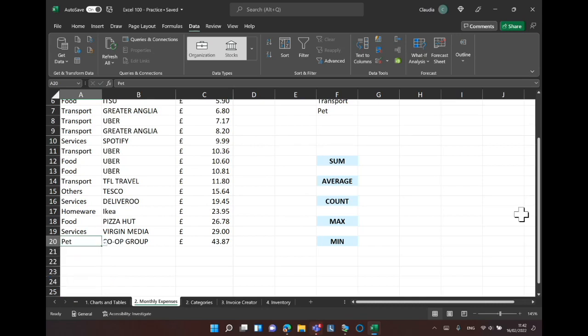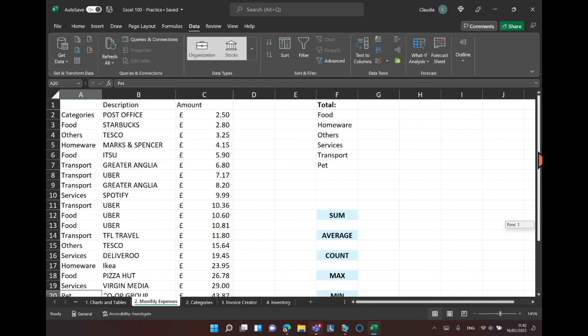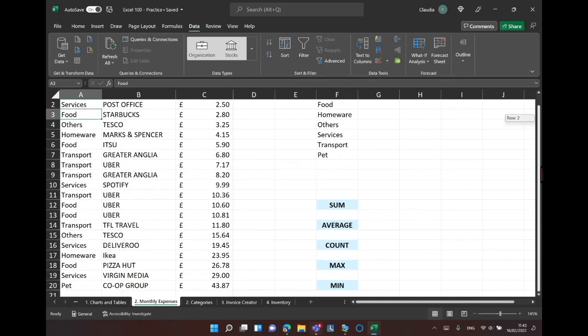There we go. So all good, all done. And I just realized now that I have sort of shifted myself up. Let's do categories. And then for this post office one, what was it? Let's say services. Cool. Awesome. So I have all my data in here.